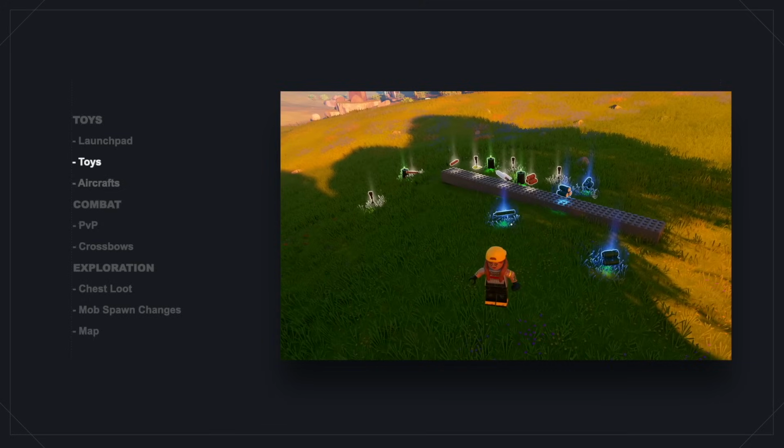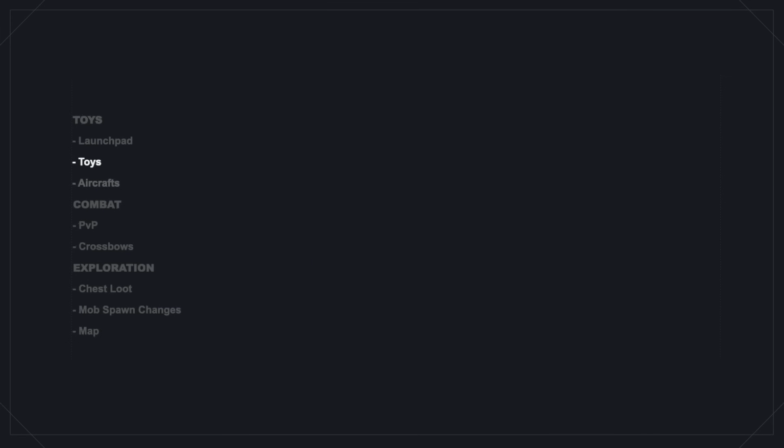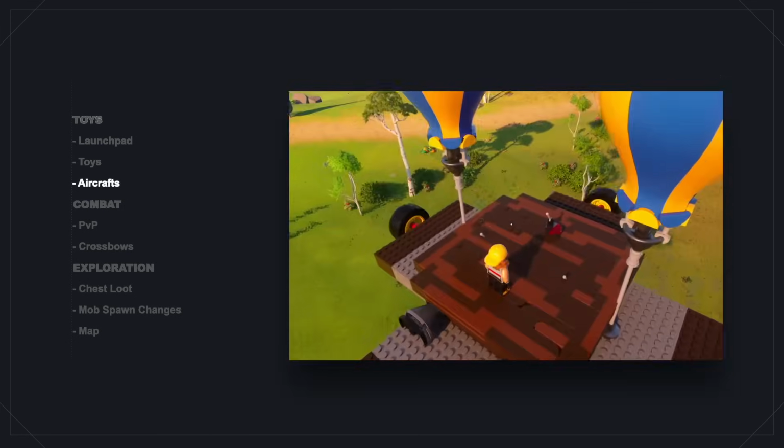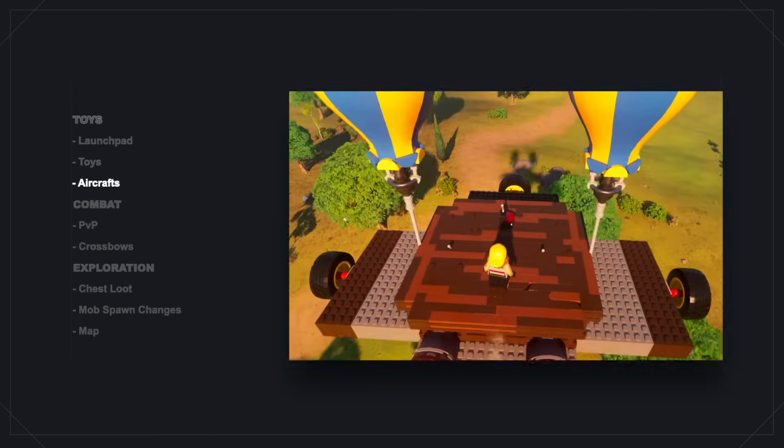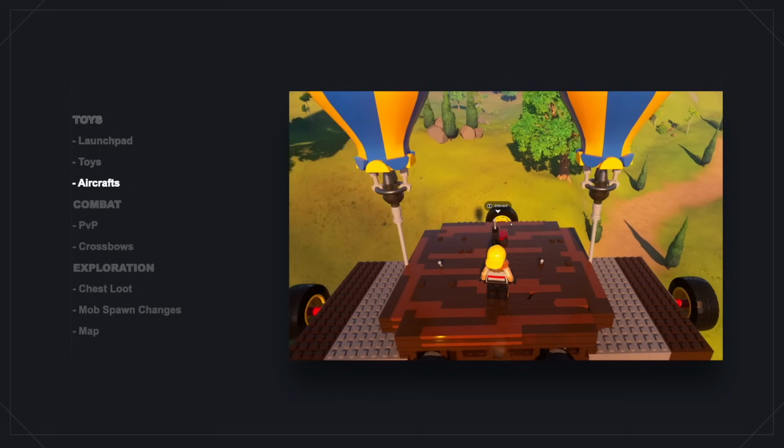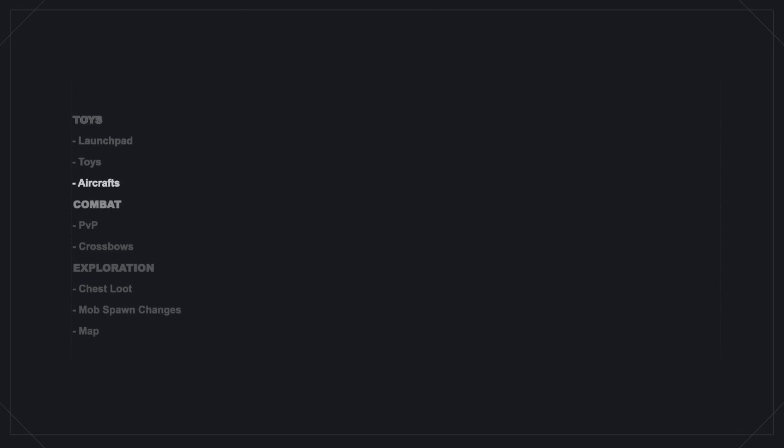However, objects placed before this update aren't included. Aircrafts are less likely to break and no longer freeze when logging back in. Aircraft thrusters are also more stable and won't fly out as often.